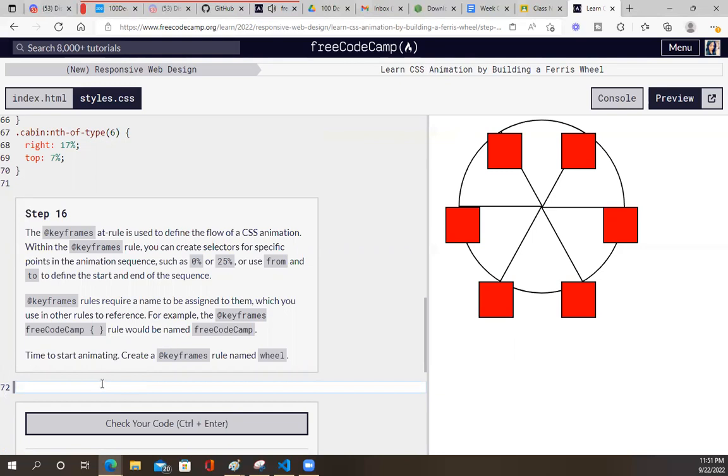All right, the @keyframes rule is used to define the flow of the CSS animation. Within the @keyframes rule, you can create selectors for specific points in the animation sequence, such as 0, 25%, or use from and to define the start and end of the sequence. Keyframes rules require a name to be assigned to them, which you use in other rules to reference. For example, @keyframes freecodecamp would be named freecodecamp. Time to start animating. Create an @keyframes rule named wheel.